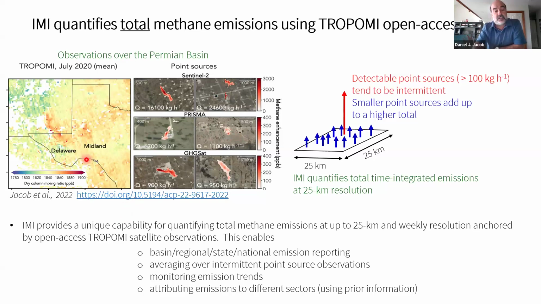On the left are observations from TROPOMI, and you see the enhancement over the basin. And on the right here is a collection of individual point sources observed by different instruments. Now, the point sources are very important because they can deliver climate action. If you identify a very large point source, then you can shut it off.